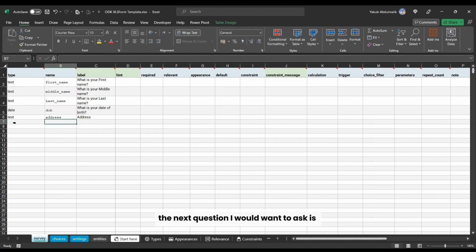The next question I would want to ask is the country of origin. So for the country of origin, I know the list of countries, right? The list of countries we have is a finite number. I can get that number. So maybe the pool of students I have only have a certain list of states of origin. So I'm going to use a select one option. I want them to select from a list of options. So I'm going to use the select option.